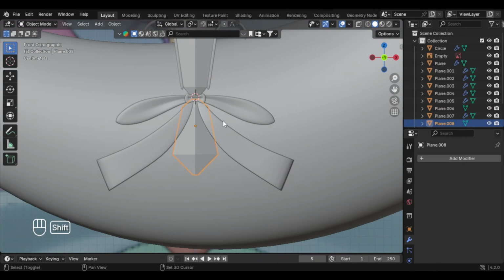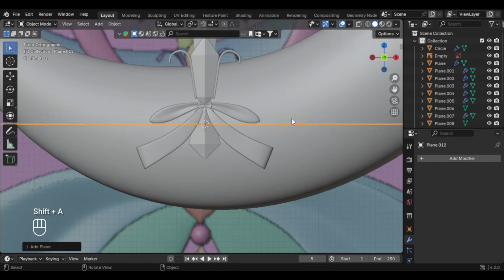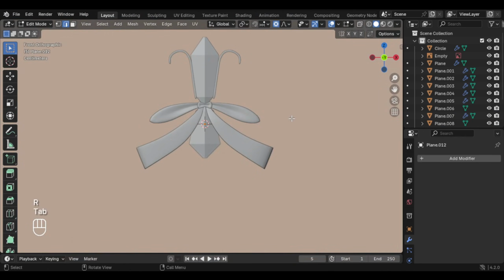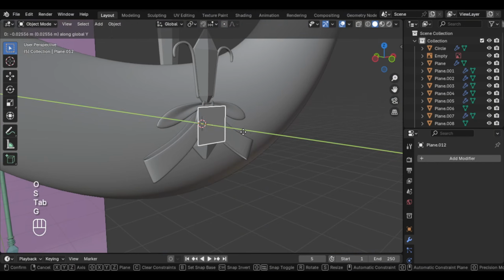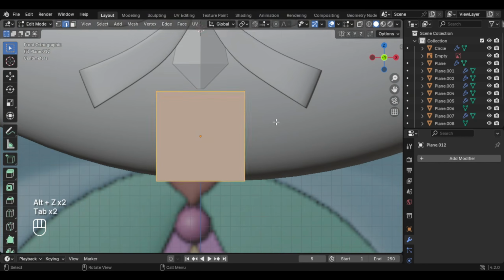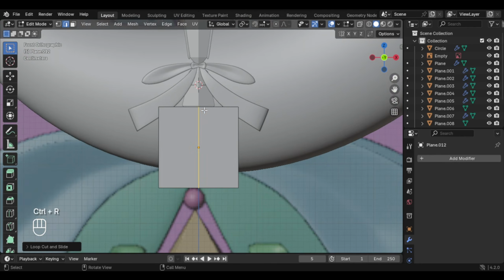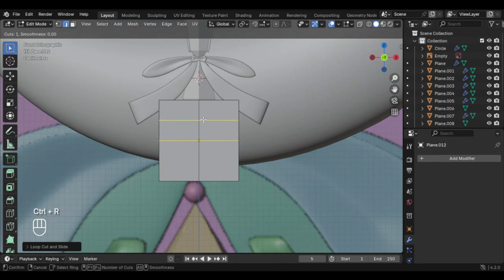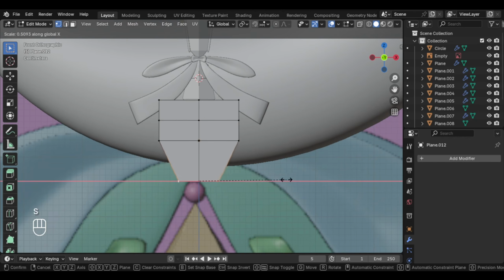And let's select this crystal and Shift S cursor to select it. And we can select a plane and RX90 and scale it down. And let's bring it to the front. And let's make it bigger. And now we can just make a heart shape. So let's make one loop cut here and one here and also one here. And we can select these vertices and S and X.